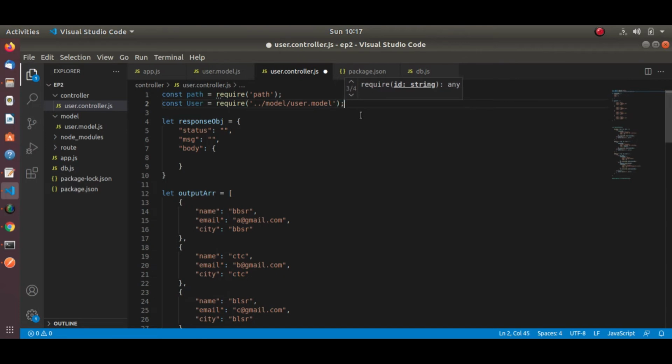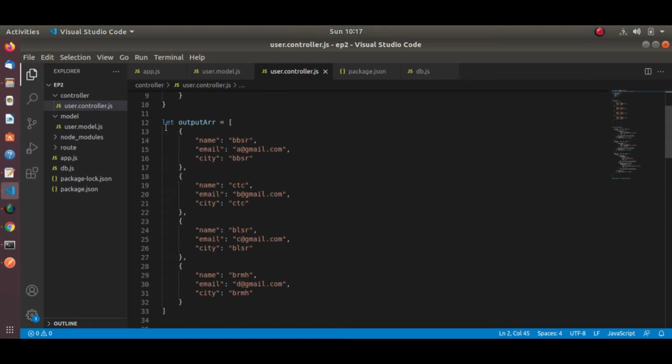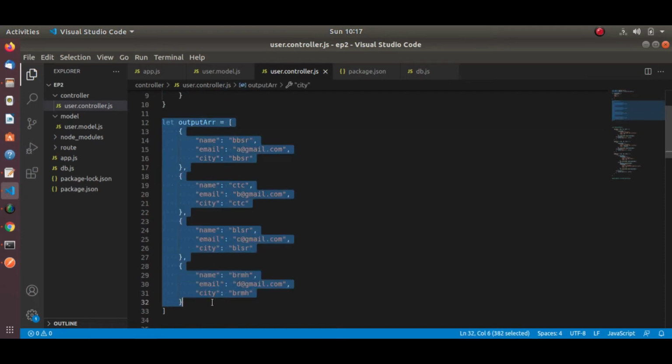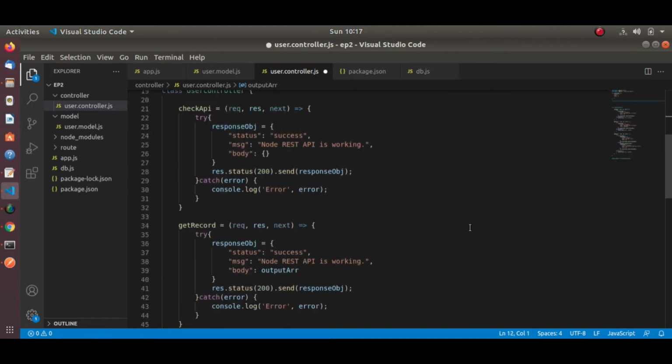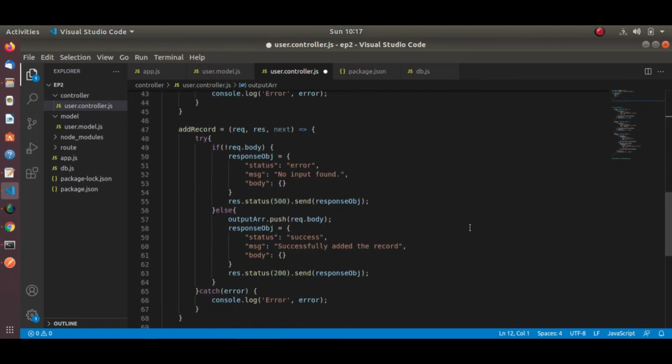Here, using the require method, I imported the model file. So what we'll do, let's remove this array. We don't need it now. We'll fetch directly from the database. Now first let's save some record into the database. For that, we will write the query to save the record into the MongoDB database.